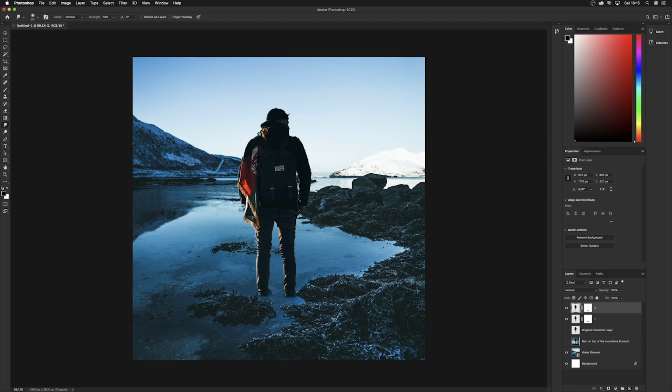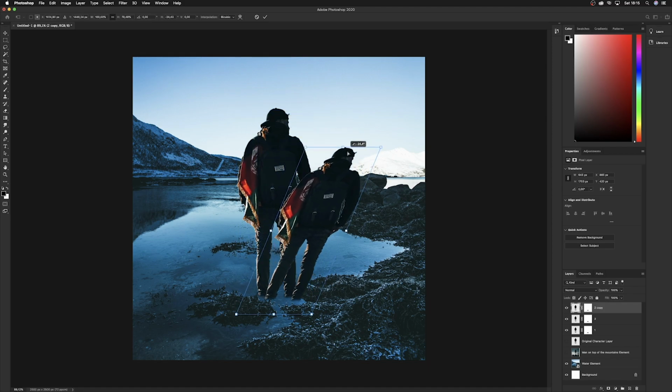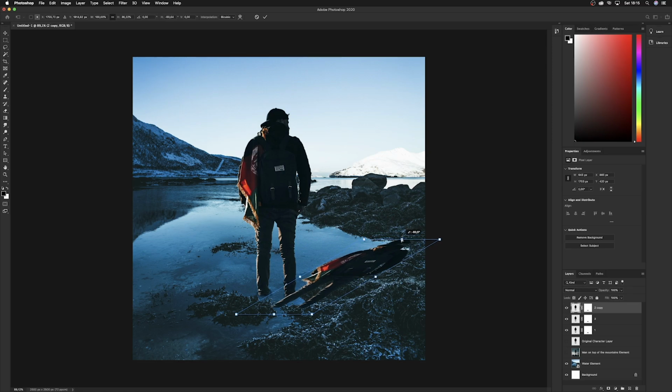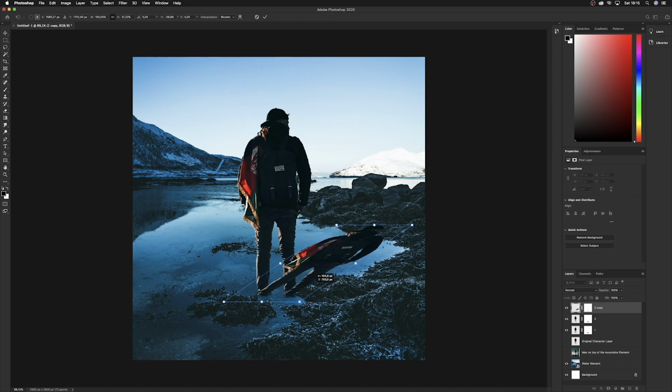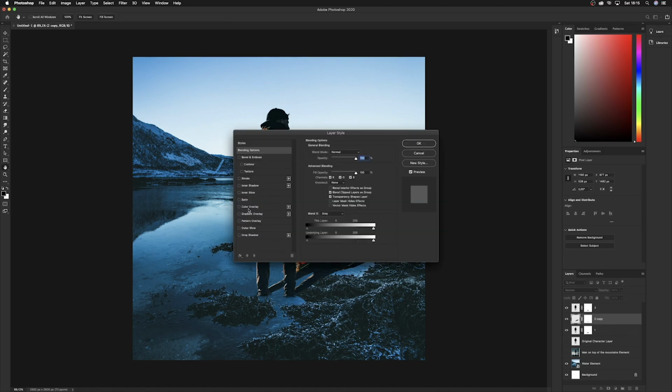Now we're going to create a shadow of our character. Duplicate the layer, press Command and T, and by holding CMD button, you can shear the layer to the ground. Fit it to our character. And if the layer appeared above the main layer of our character, order it to be below our character layer.